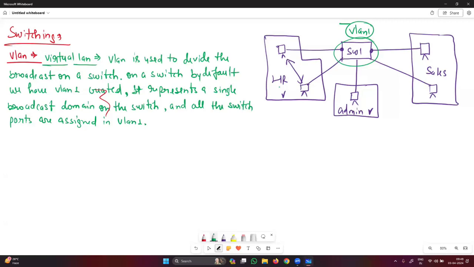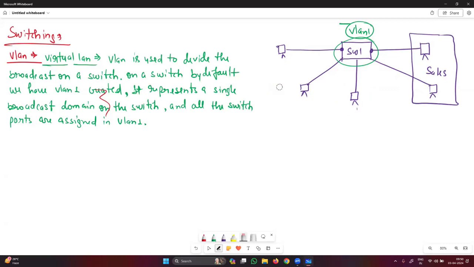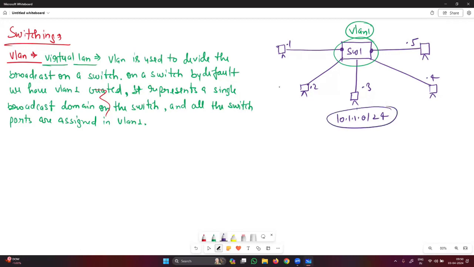Okay. So if you take the default condition, what will happen? For example, all these PCs are in the same VLAN, VLAN 1. Now, if you assign the same network IP addresses on these PCs, let's say I am using 10.1.1.0/24, and on this PC 1.1 is configured, PC 2.2, PC 3.3, PC 4.4, PC 5.5. Then all these PCs are part of the same broadcast domain, and we are configuring the same network IP address on these PCs, right? So they will be able to communicate without any configuration on the switch, right? You don't even need to touch the switch. You just need to connect all the PCs to the switch ports.